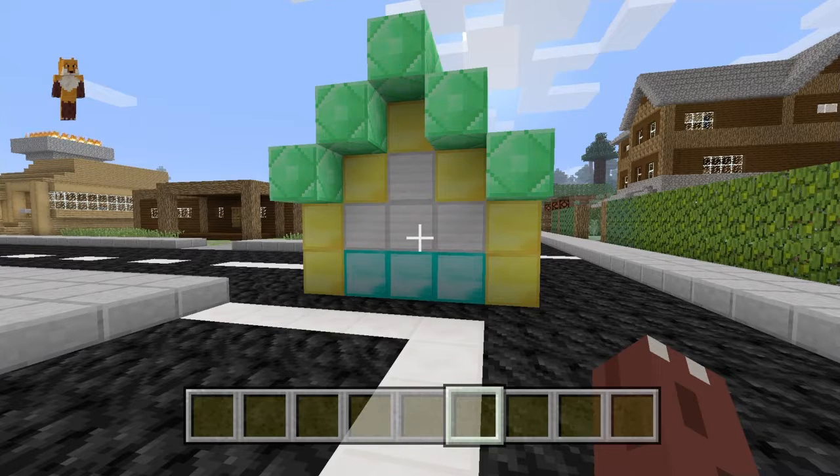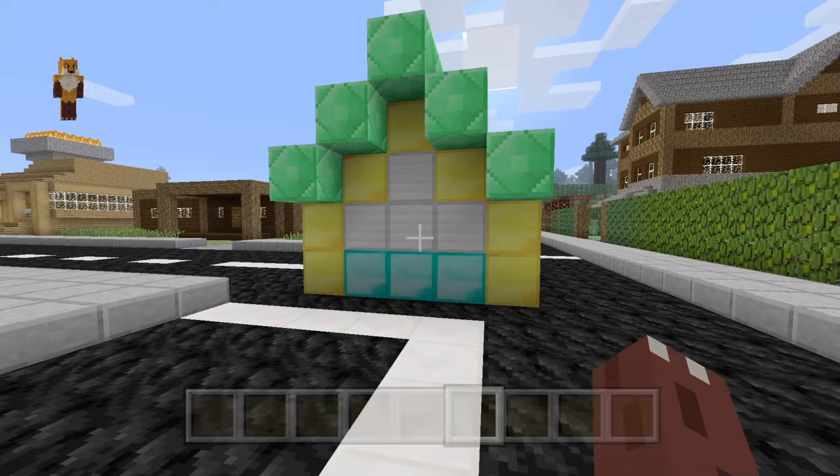That goes the same with redstone blocks. I didn't put any redstone blocks in there. Use redstone blocks to build out of redstone blocks. And that's about it.